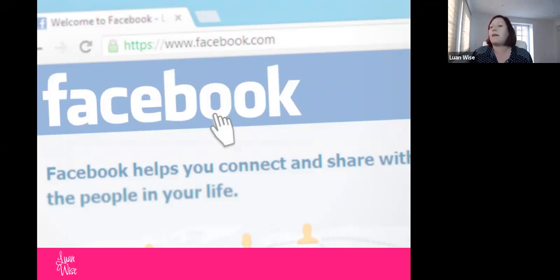They updated their mission statement a couple of years ago. It was about giving people the power to share and make the world more open and connected. But recently they've changed their mission. Facebook changes all the time. And now it is about giving people the power to build community and bring the world closer together. So that community feel is really what Facebook is all about, and probably why things are much more about groups and events than it is about the Facebook page.